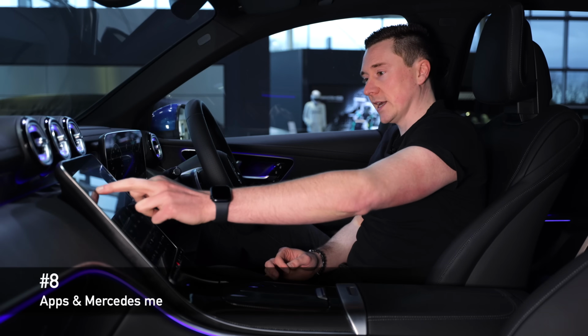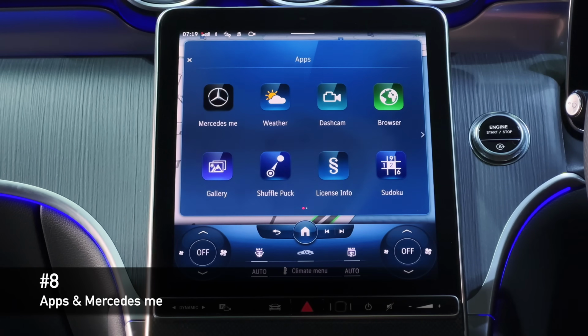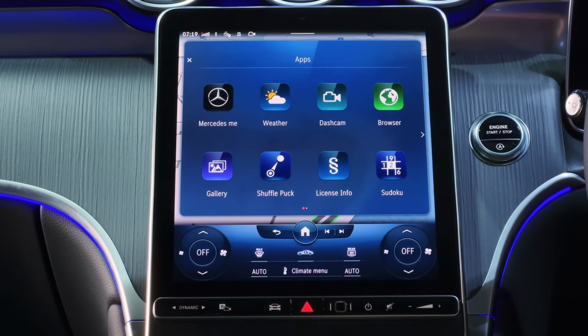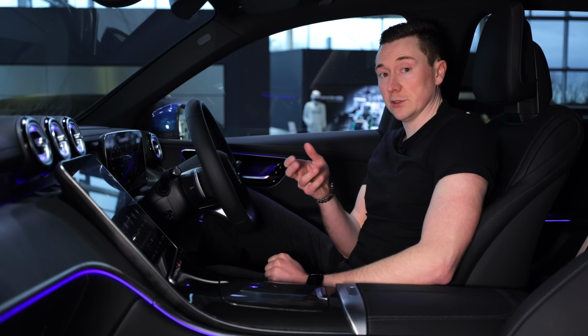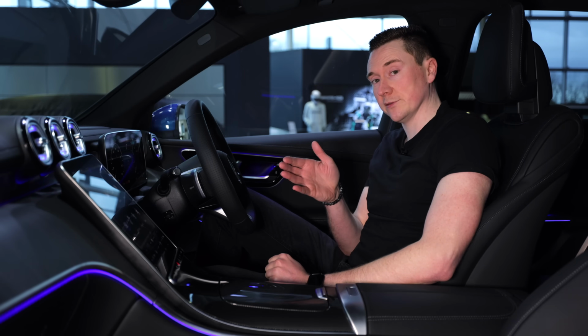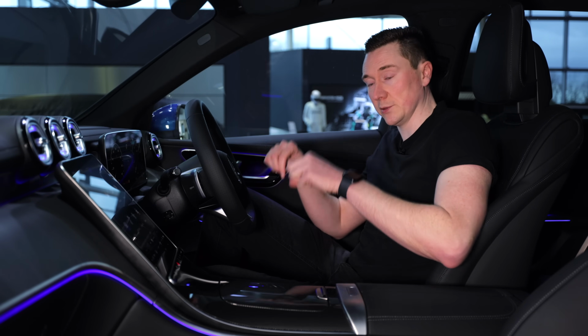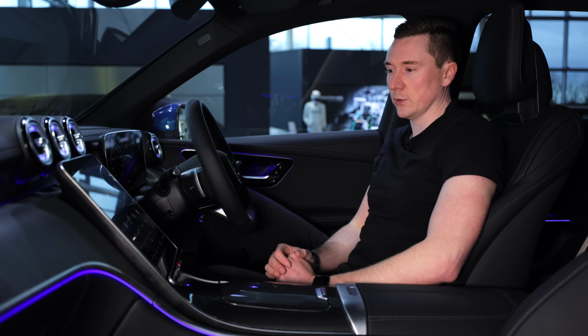The next one is apps. So in here, this is kind of just a few things that Mercedes-Benz have started to add to cars. So number one, there's Mercedes Me. You can view some information on Mercedes Me on there, but I do have a separate video on the topic of Mercedes Me, which again, I'll link down below if you want to see more information on that one.